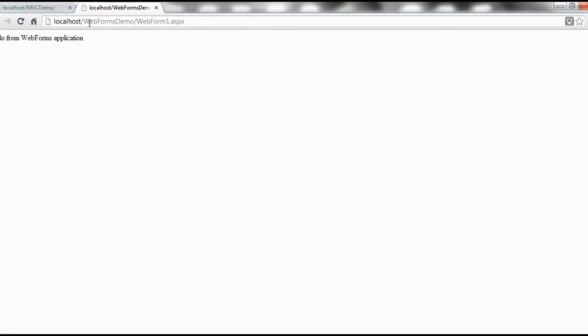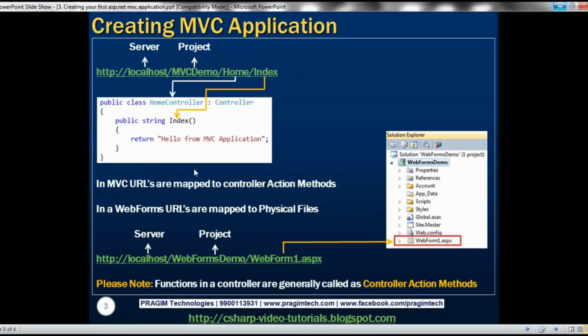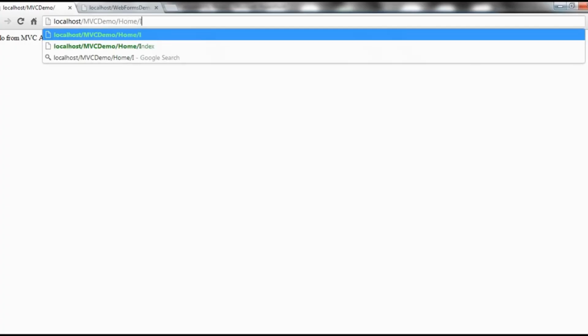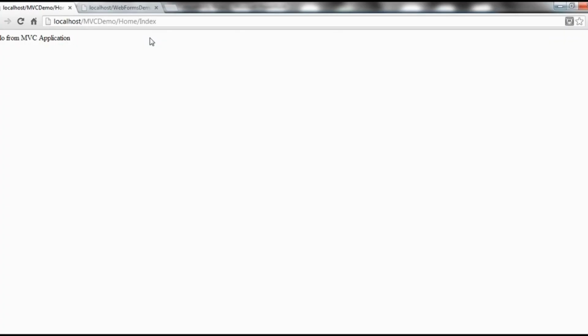Okay, now let's understand how these requests are handled. The ASP.NET Web Forms request as opposed to an MVC request. So obviously, if you look at the MVC application, notice the URL here. It says localhost MVC demo. That's it. Now what I'm going to do here is, and look at the output, we get that message hello from MVC application. Now I'm going to say in the URL, so localhost is the name of the server, MVC demo is the project name, and then home / I'm going to say index, and then press enter. Look at that, I get the same output.